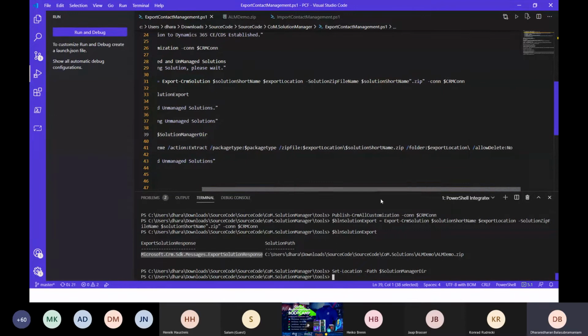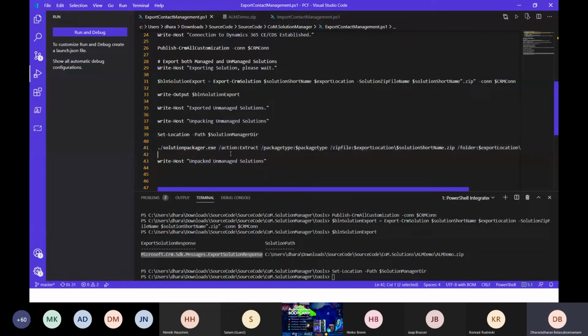In the solution packager there will be a tools folder, so you need to call the solution packager exe. If you use the solution packager exe, then only you will be able to perform the action extract. So here we are calling the solution packager exe, and inside that we have two actions, one is extract and the other one is pack.